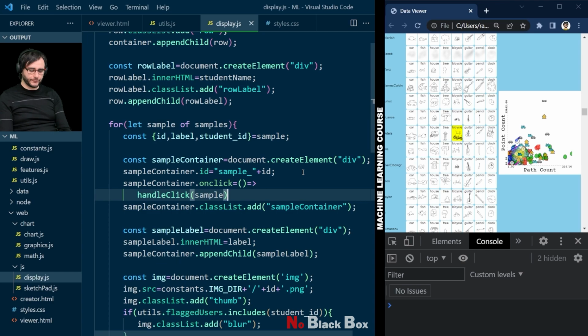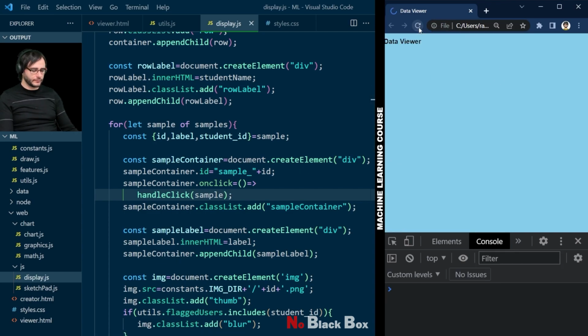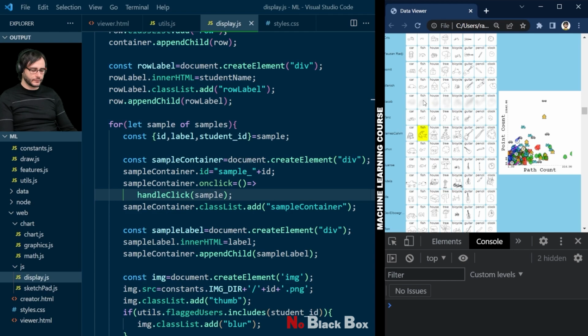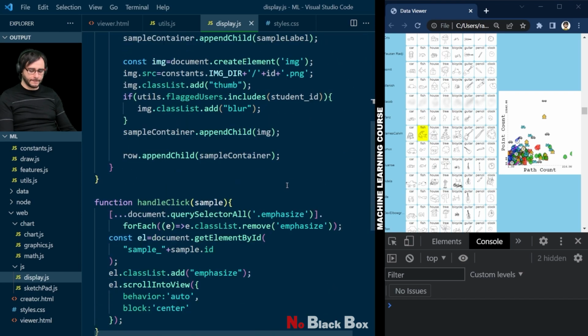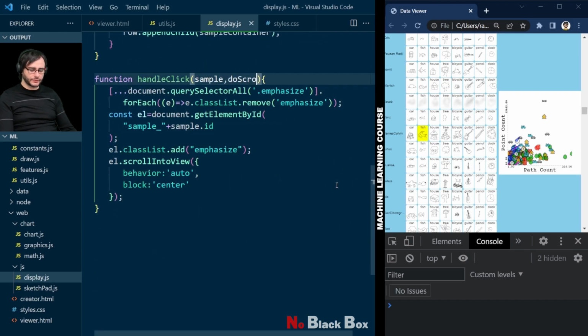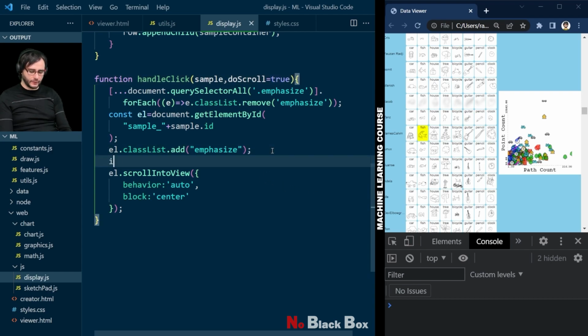Like so. And if we refresh and click this fish, it selects it, but it also moves it here in the middle of the screen. And I don't want this behavior when I'm clicking in the table itself. I do want it for the chart, but not here. So let's specify here a parameter set to false. It's gonna be doScroll true by default, but only if true, it's going to do this scroll into view section here.